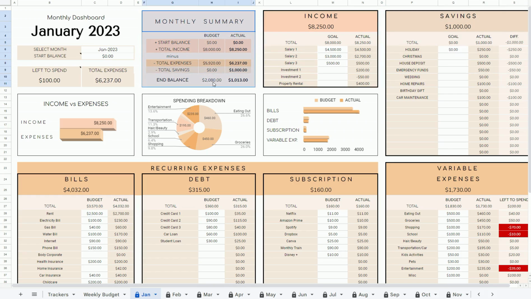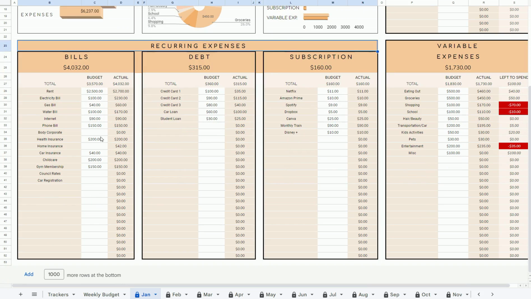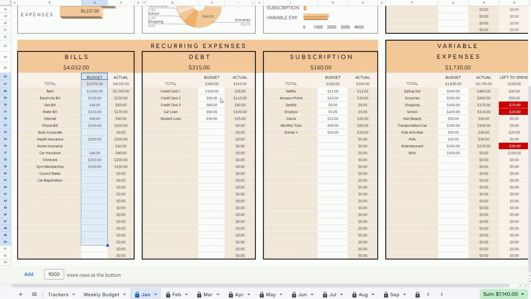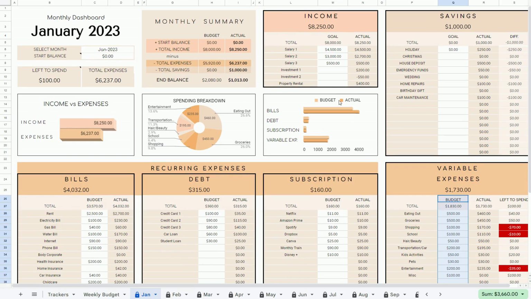This is your monthly summary table where everything is automatically calculated for you. You can see your total income of the month, total expenses of the month, total savings of the month, and then your end balance here automatically calculated for you, both for budget or projected and actual amount. Here you can also input your budget or projected amount of this month to each of these tables here, including your projected income or income goal here, and then your savings goal here.